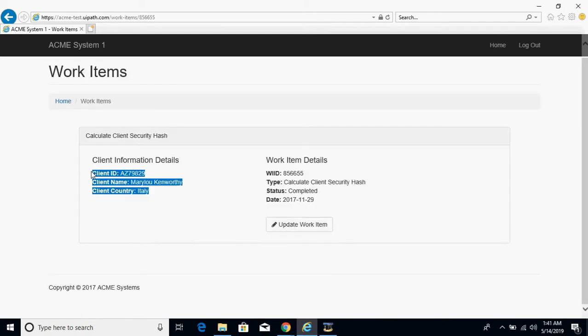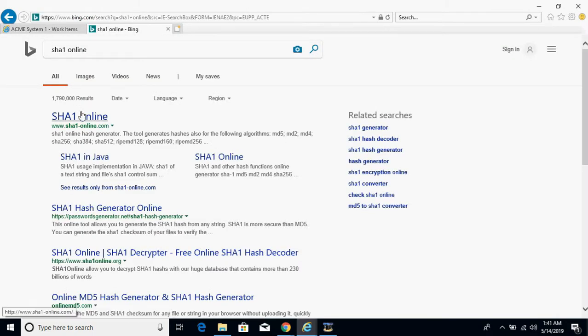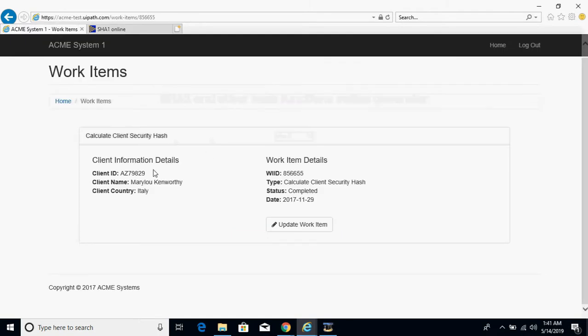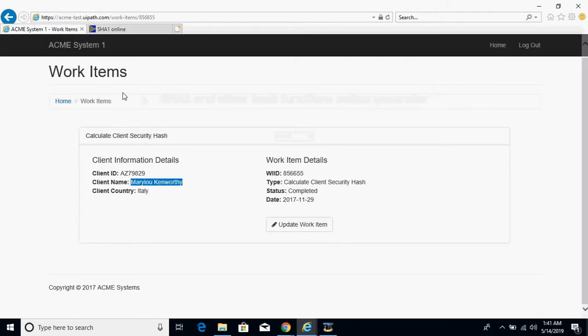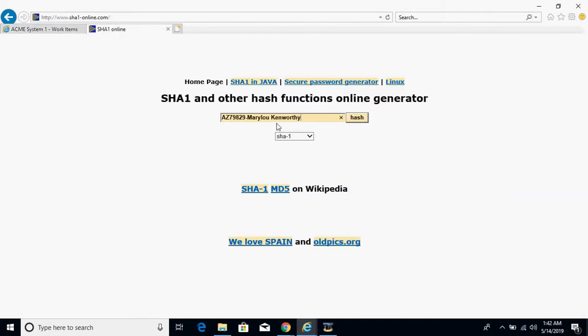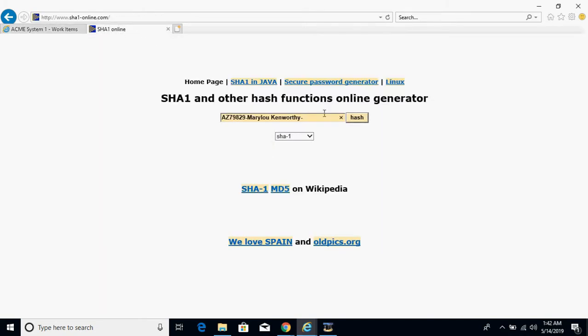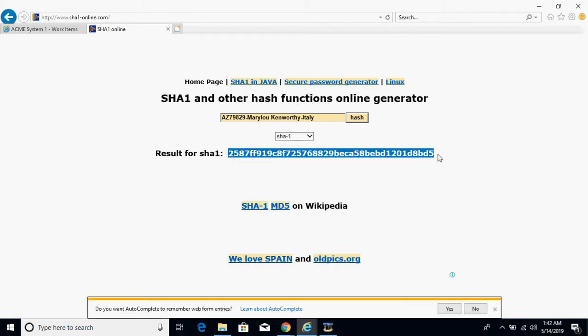Here we need to capture the client information, client ID and name, and then after we get that, we need to navigate to another application. Let's call it Shawan. So we will navigate to this application where we will get the client ID followed by a dash, and then the client name, again followed by a dash, and then the client country. And then let's click the hash button, and then we need to get this hash result.